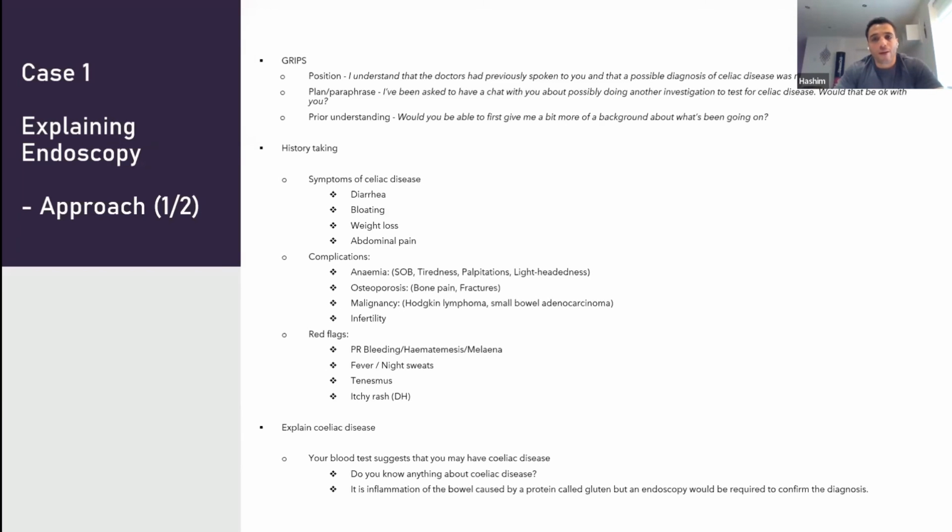"Could you first give me a bit more of a background about what's been going on?" That's just a suggestion for your first opening question, and then she can tell you about the symptoms she was having, the tests she's had, or if she's had any complications. Then you can ask about these complications or red flags and things like that.